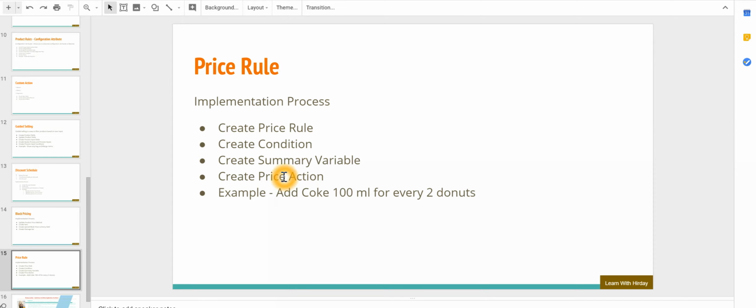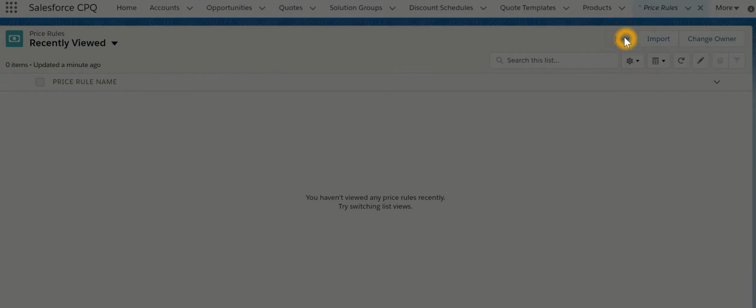In our demo today, we have a business scenario where for every 2 donuts sold, we also have to make sure that one quantity of Coke 100 ml is also added to the quote. To do that, we are going to now start creating a price rule in CPQ. We'll first create a price rule.